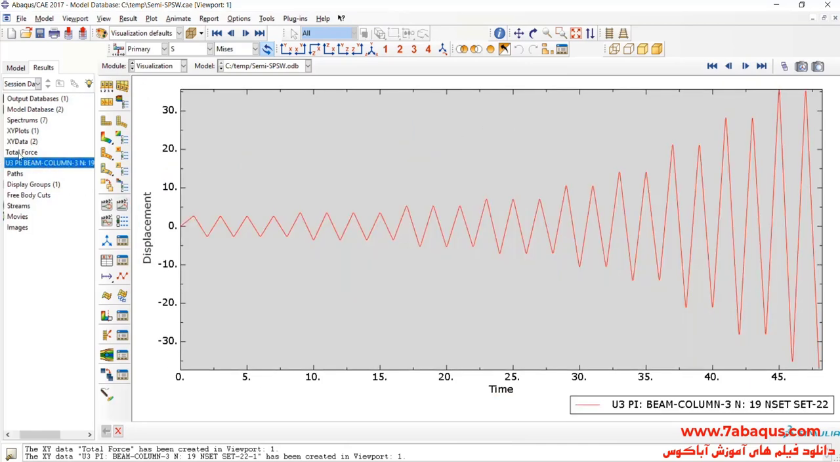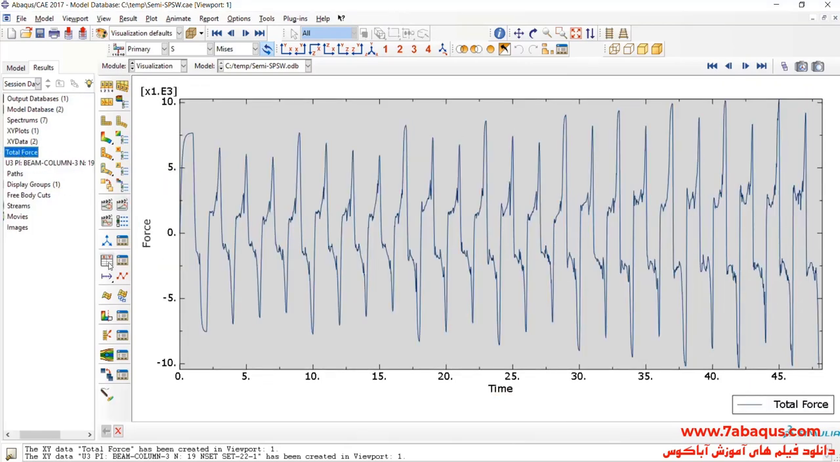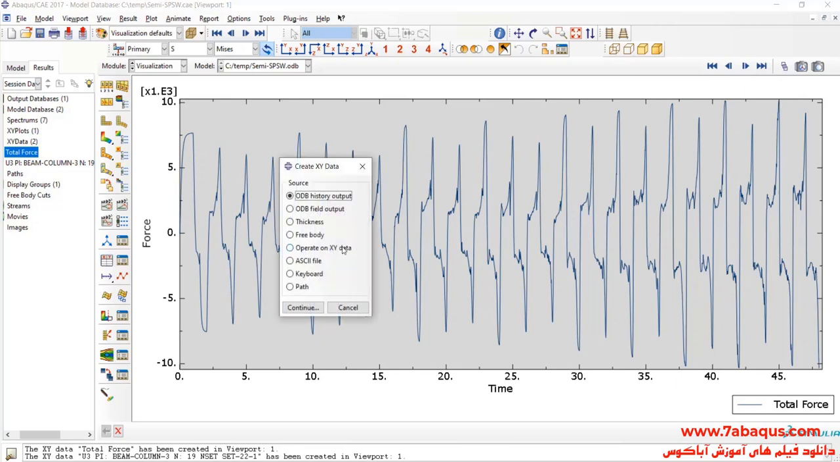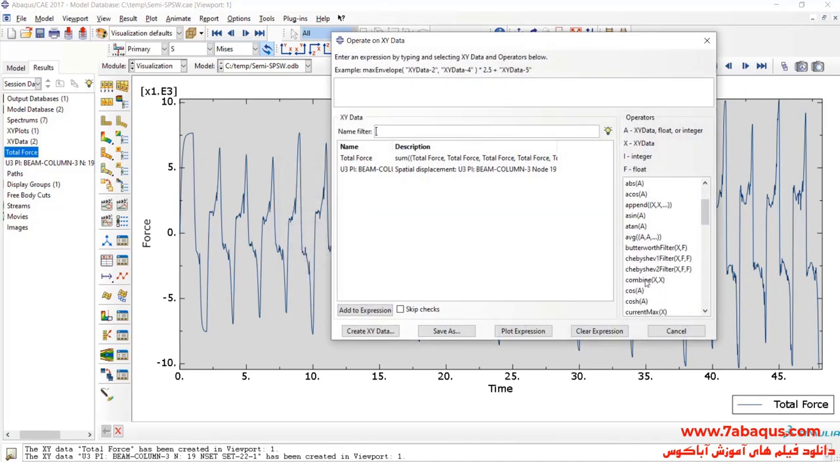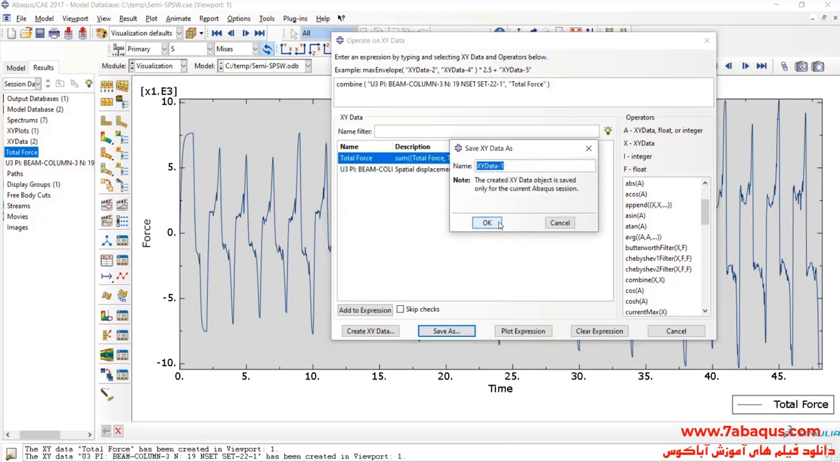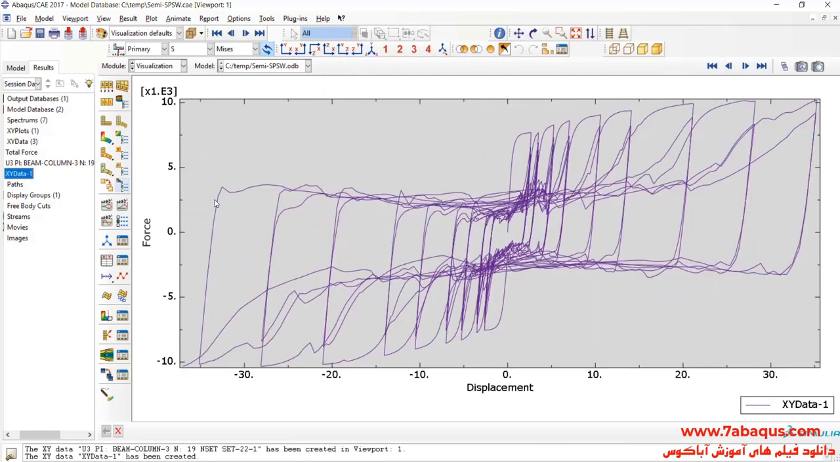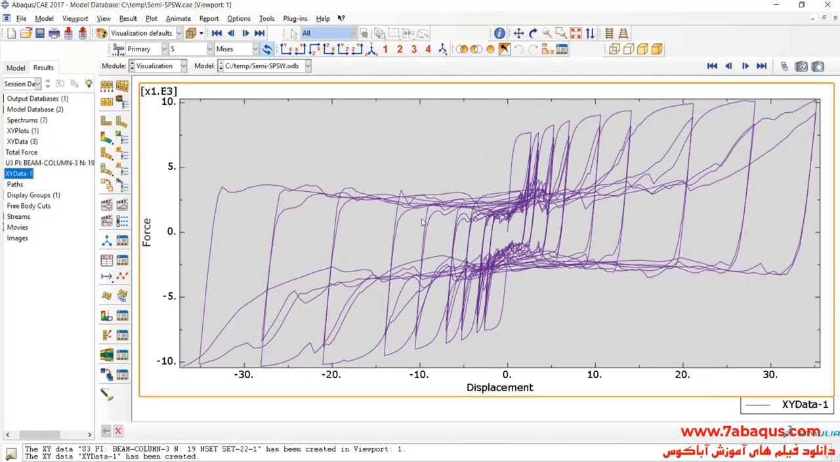In the next step, I will click on Create XY Data, then on Operate on XY data and continue. I will select Combine first, select Displacement directed at Z axis, then select Total Force and click on Save As. Here you observe the hysteresis diagram of the model.